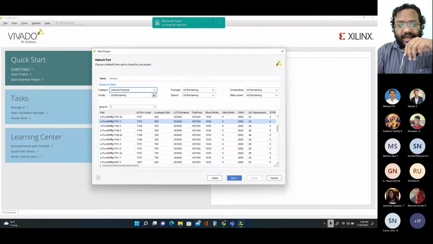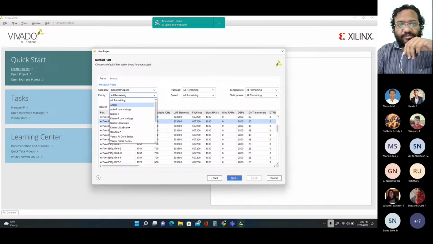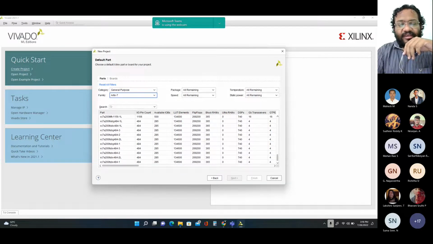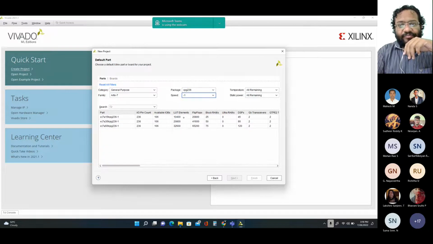And for the family, as I mentioned, it is a development board having an Artix 7 FPGA. The development board name is Basys 3. It comes with an FPGA that belongs to the Artix 7 family. So under the family you select Artix 7, and Artix 7 has various types of packages. The package of the FPGA on the Basys 3 development board is CPG236, and the speed grade of that FPGA is -1.